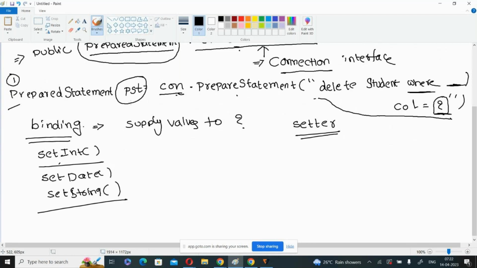Okay. After completion of this step, what is the immediate step? Immediately you need to write PST. Remember, once this statement is executed, this query is transferred to the database. Once it is validated, it returns a PST object. Now, whatever you do under PST is updated to the database. Now, what is the next statement?